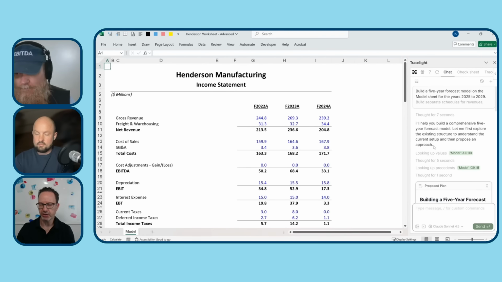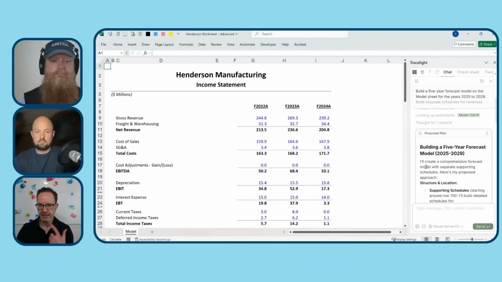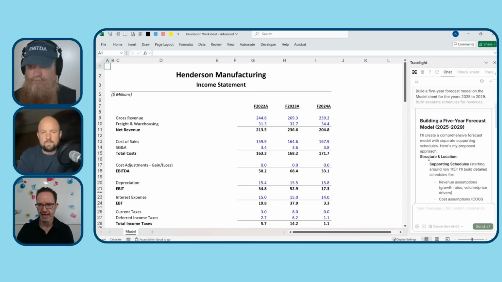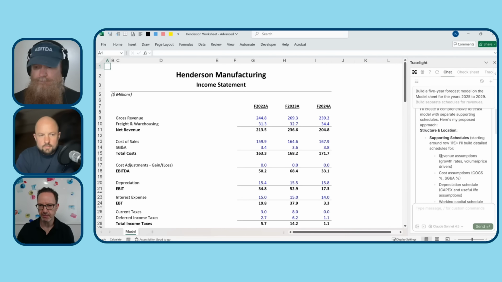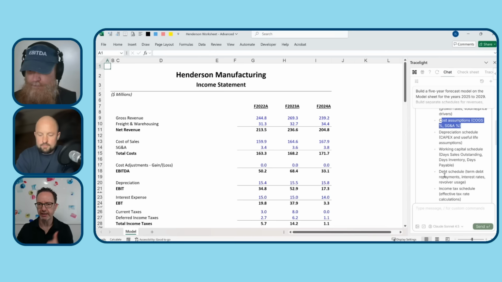It took about 2 minutes, and it says, I'll help you build a 5-year model. It's thinking about a proposed plan. It says, how about I build a model with supporting schedules? This is my approach. It's walking me through. It wants to use growth rates, price volume drivers, COGS as a percentage, SG&A. I'm okay with that for now. I want to see what it can create.